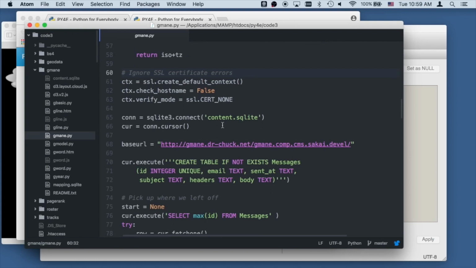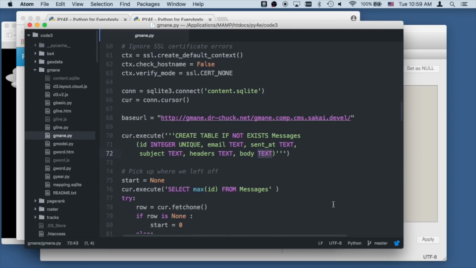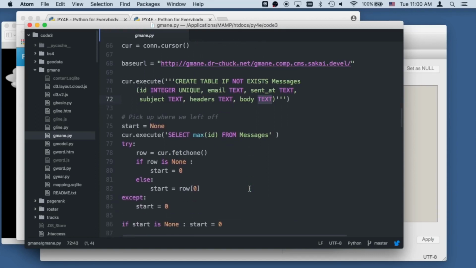And so we start things out. And this is really a simple table. We've got a messages table that's got a primary key, the email itself, when it was sent, the subject, and the headers and the body. Okay? And because we have to pick up where we left off, we're going to select the largest primary key from the messages table and retrieve that. And then we're going to go to the one after that, okay? So we know what the ID is, and we're going to pick up where we left off.